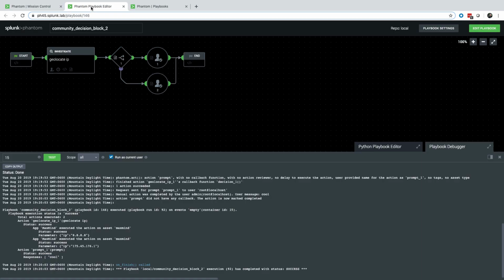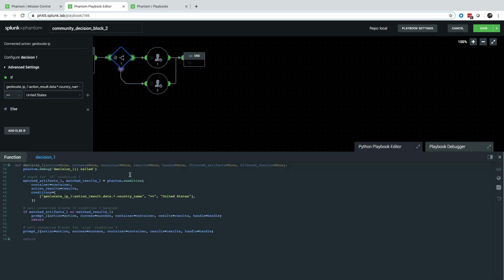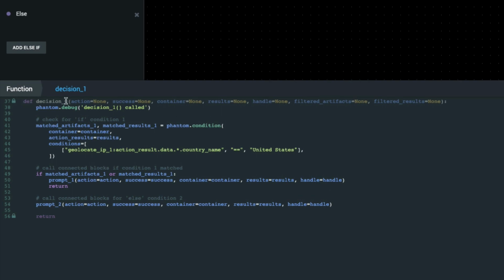But as promised, we're going to do a little bit of a deeper dive. We want to understand why it went down this path for USA when we do in fact have a North Korean artifact here. So let's edit the playbook, and we will go into the code of the decision block. Now let's look at this a little bit more deeply than we had previously. In our definition, decision 1, we've got a bunch of parameters. We're not going to concern ourselves too much with those right now, except for this results. The results is what gets passed down the playbook, and we're going to print that out and see it in a moment. Then we know that this phantom condition gets called, and it passes in the result, and it passes in these conditions to search for. And what we get back are the matched artifacts and the matched results.